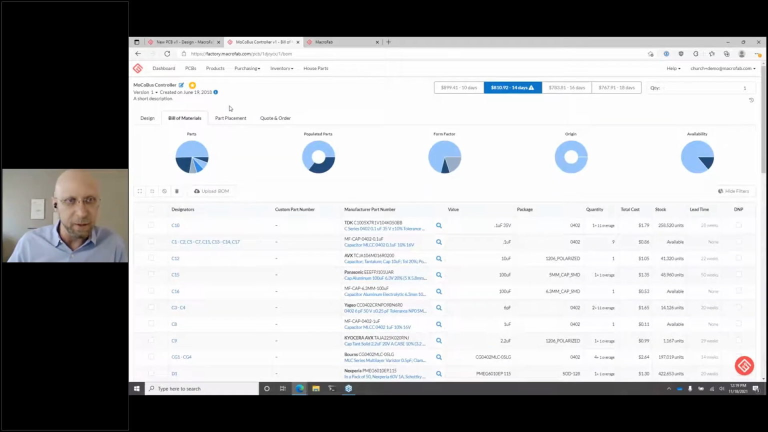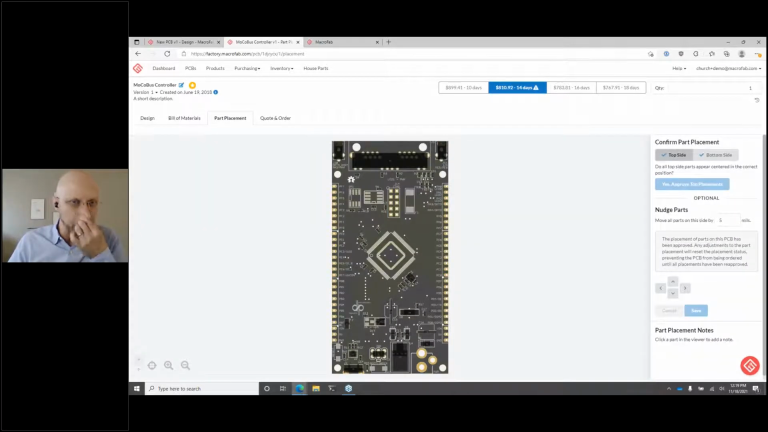So that's the bill of materials. As we move into the part placement, we can see all of the components that are going to be built on this board, including those that are missing.